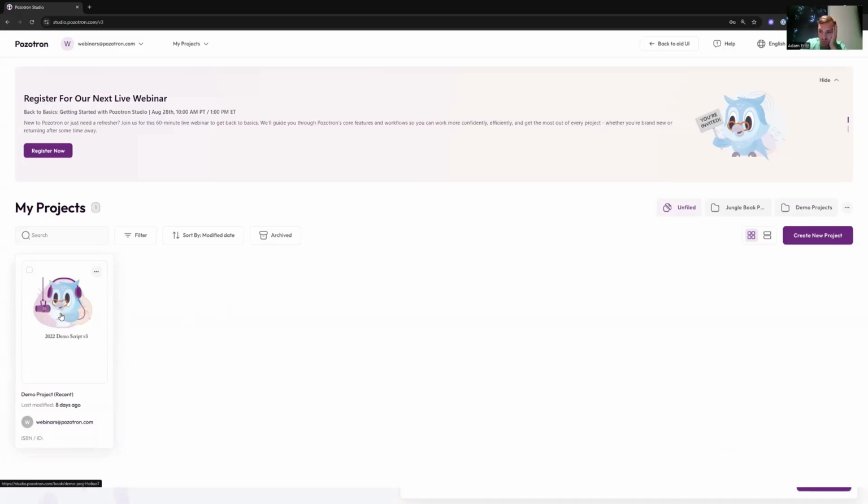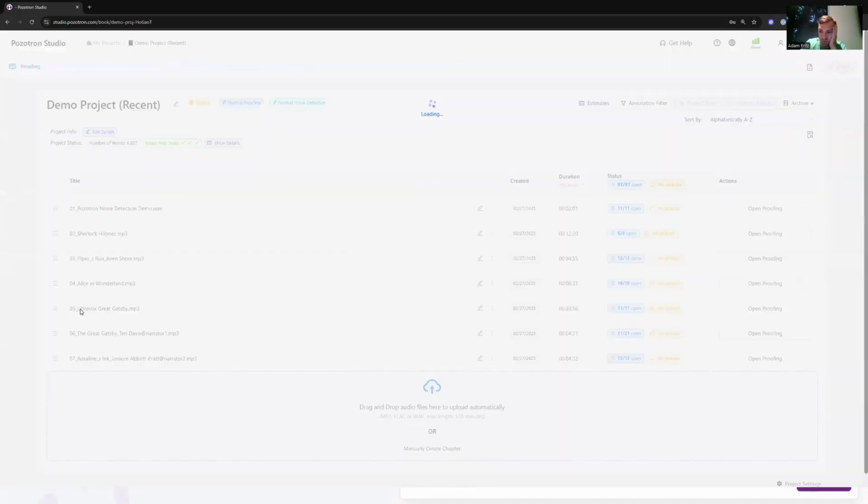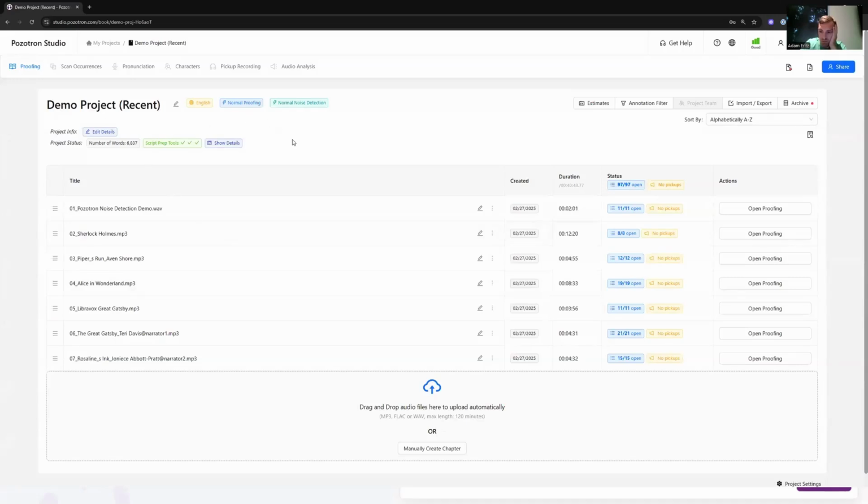So now I can actually use Positron's tools. So I'm going to click on this project. That'll bring me into it. And the first tab that you're brought to is always the proofing tab. Now, all of our tools are listed up at the top here. There's different tabs for each of Positron's tools.